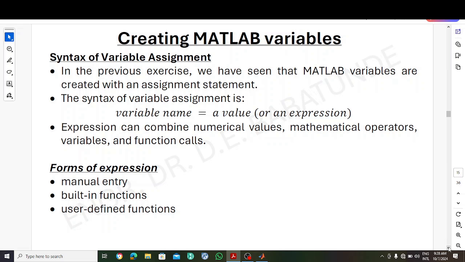So talking about forms of expression, that means we can have manual entry like we have been doing. We entered 2, we entered 3, we entered m. Those are manual entry. Then you can have built-in functions, like sine that I just told you is a built-in function. Then as you progress in your understanding of MATLAB, you can define your own function also. So those are the different forms which your expression can take.